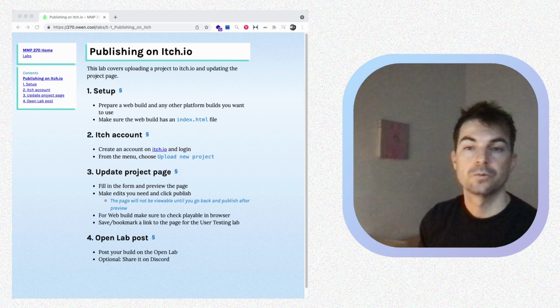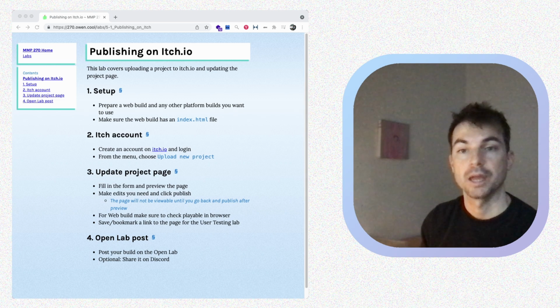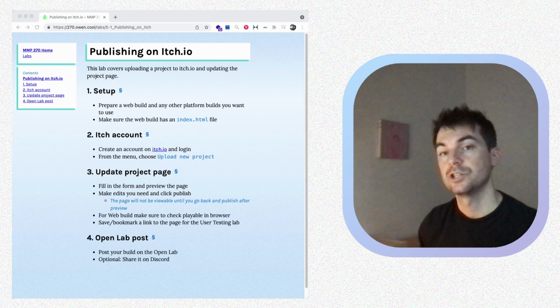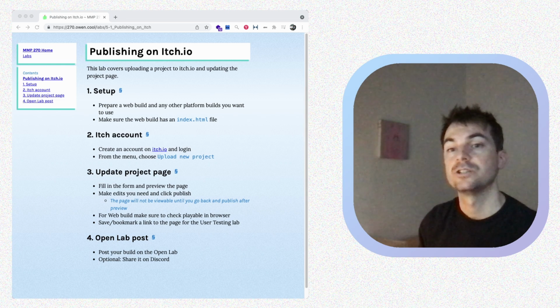So it's pretty straightforward. We're just going to be filling out the Itch page and adding a few things here, and then we're going to take a look at the page and then publish it. One thing to note is that you have to actually preview the page and then go back and make it public. Otherwise, your link is not going to work.